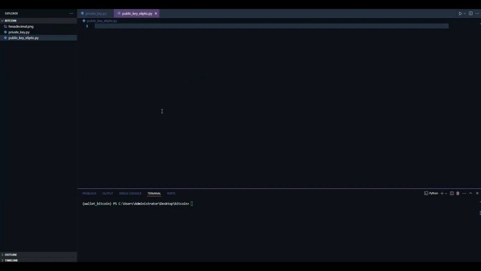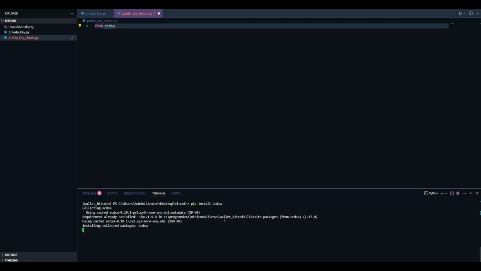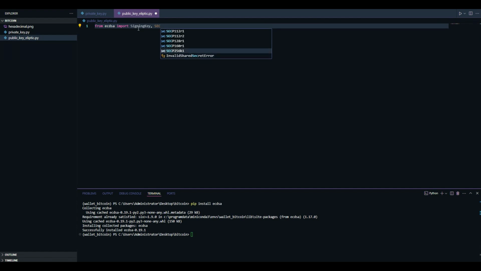So let's create the public key, elliptic.py. We need to use ECDSA. Okay, it's not installed yet. Pip install ecdsa. Now import. We need to import the SigningKey and the SECP256k1.